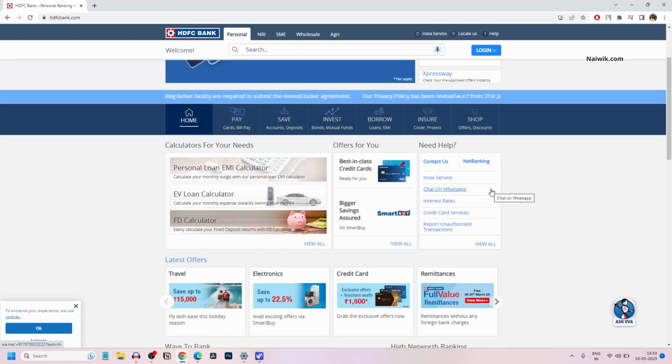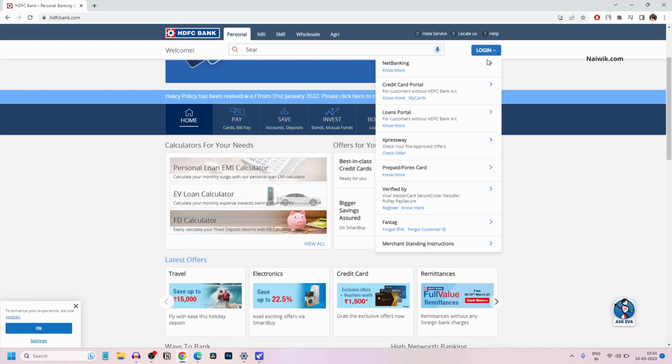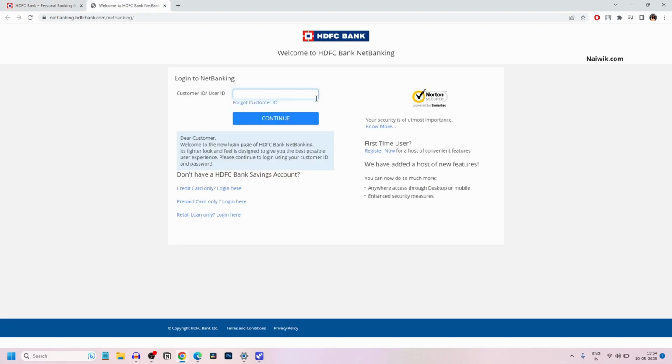In this video, I am going to show you how to register a new HDFC credit card to your net banking account. Go to hdfcbank.com. To the top right, you have this option, login. Mouse over that. Under that, click on net banking. Now enter your login credentials and sign into your net banking account.